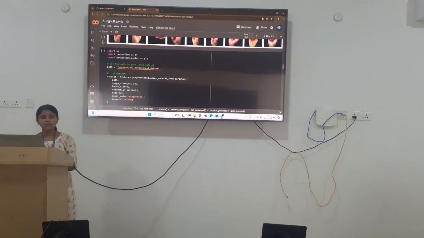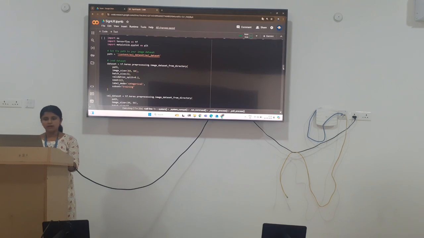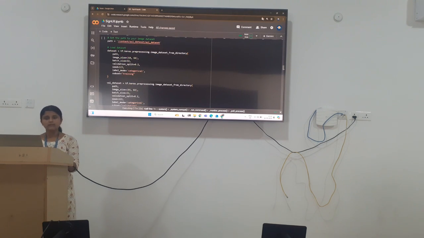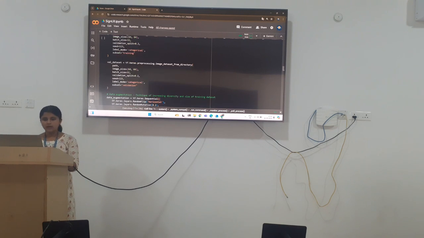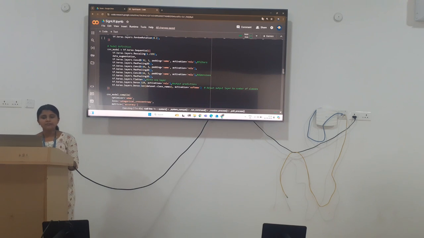After that, I am going to import TensorFlow, as TensorFlow is required for image processing, data processing and for compiling. So for the dataset, I will give the load dataset input, and the validation dataset is given for the validation. After that, I use data augmentation to increase the diversity and size of the training dataset. After that, we are going to define the CNN model.